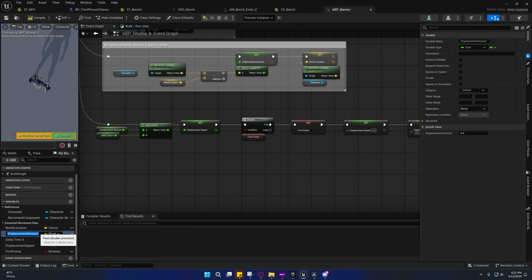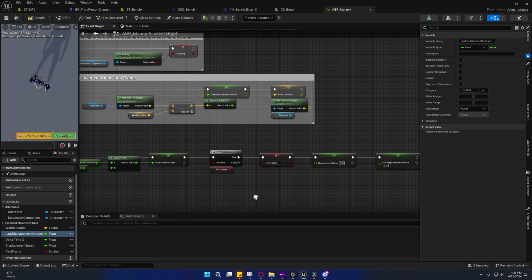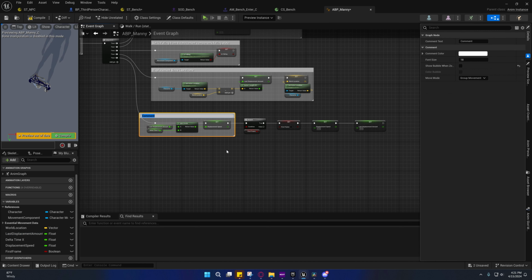But yeah, so we can actually rename this to since last, actually, let's just say last displacement amount. I don't know. It's up to you, whatever you want to name it. Whatever makes sense to you, you can name it that, but there we go. So we'll label this distance divided by time equals rate of change over time.